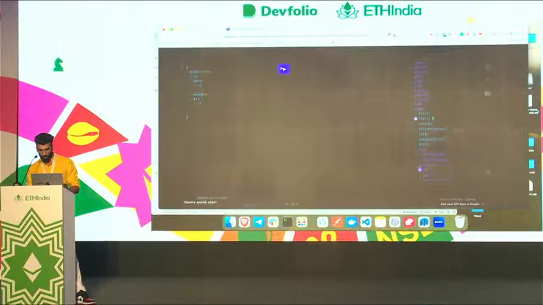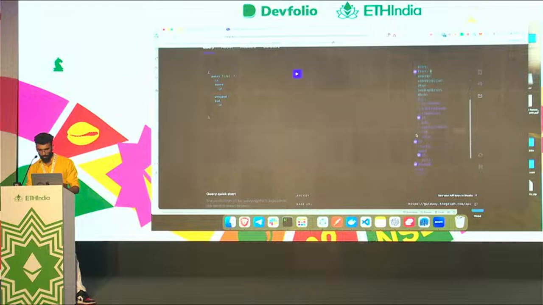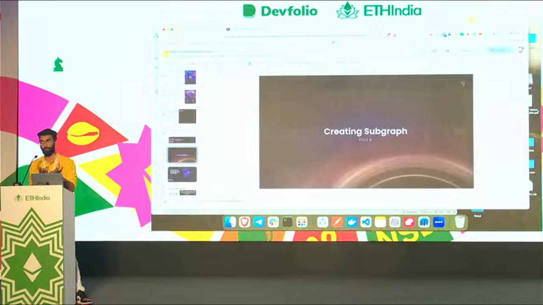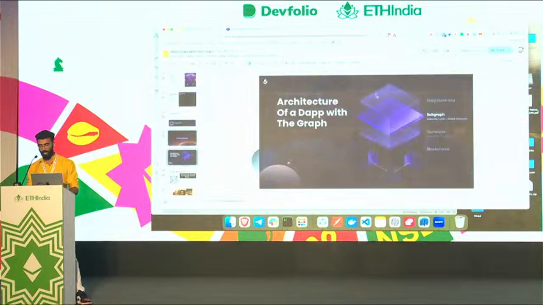And I can just directly go and query the sales USD value of the blockchain, creating your own subgraph. This is how a subgraph works.